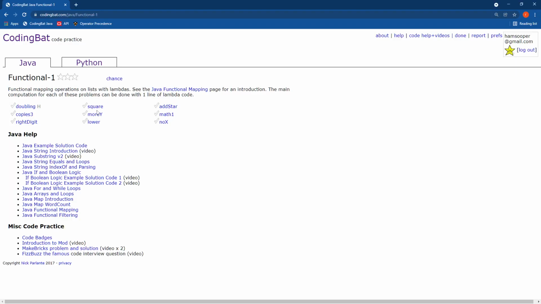Okay, so that is what it says about functional mapping. That means mapping some group of elements, whether that be in a list or an array or something else, and applying some function to every element. And of course, since this is Java, we don't just have to work with numbers. We could also map strings or booleans or something like that.